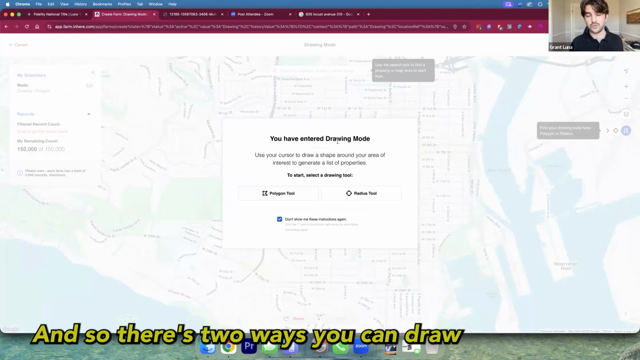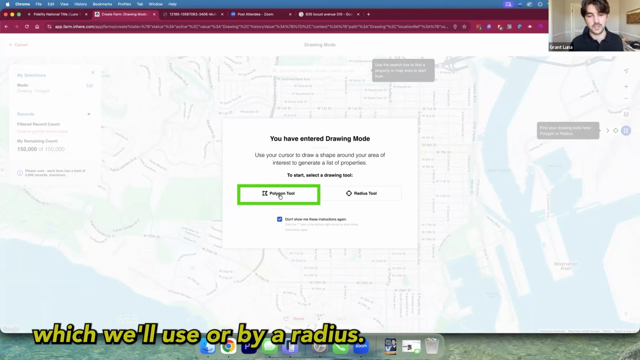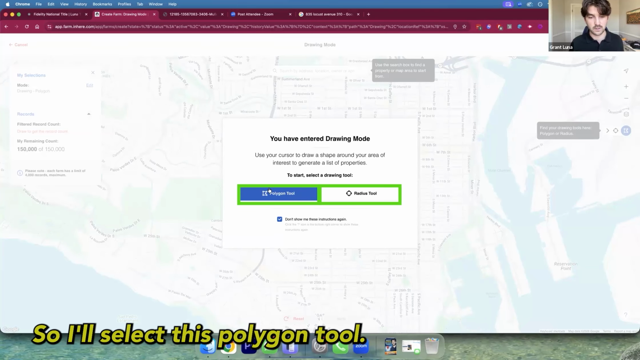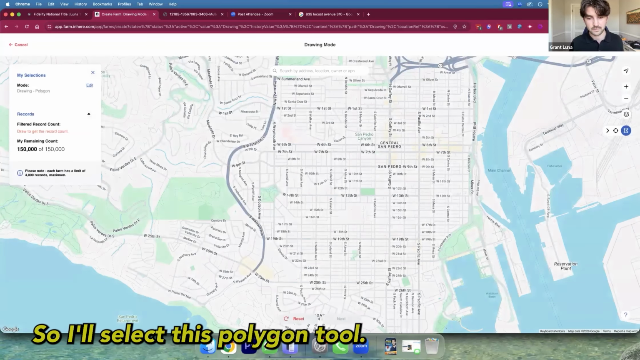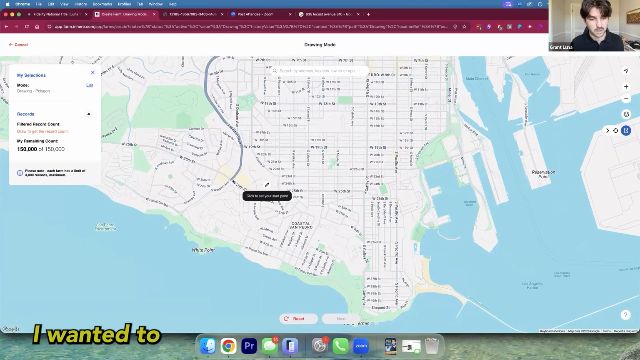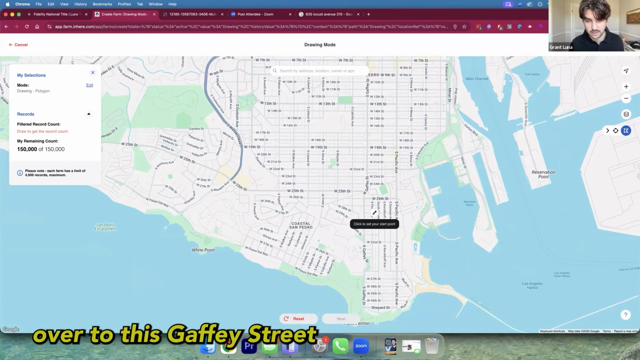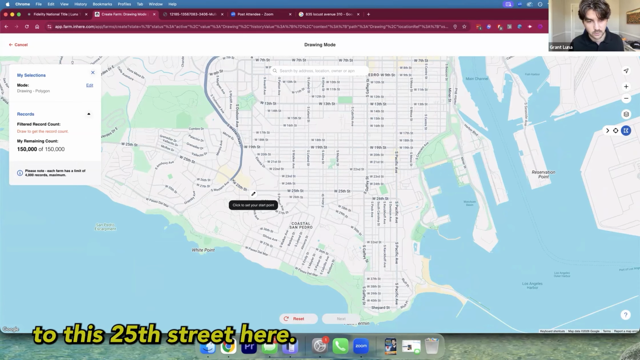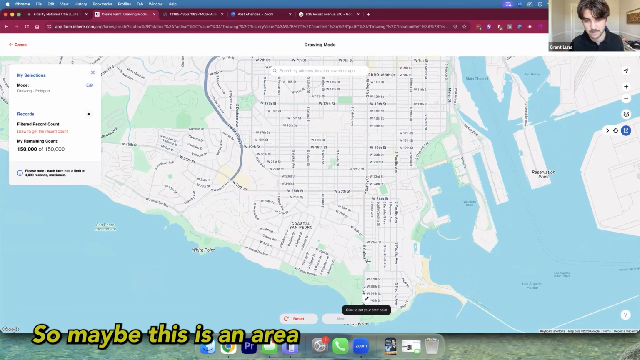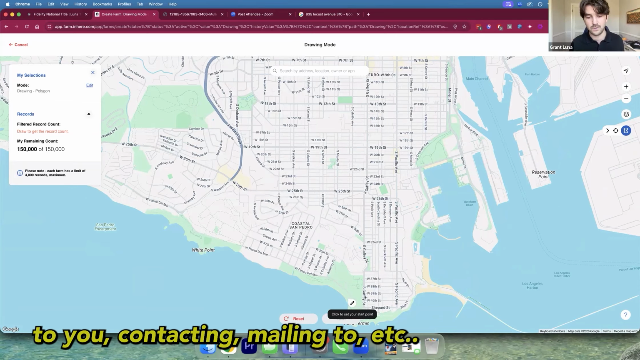And so there's two ways you can draw a farm area. One is by using a Polygon tool, which we'll use, or by a radius. We'll start with the Polygon tool. So I'll select this Polygon tool. So let's say, for example, moving forward, I wanted to target this neighborhood here, basically from this Western Ave area over to this Gaffey Street, and then connecting to this 25th Street here. So maybe this is an area that moving forward, I wanted to start reaching out to, contacting, mailing to, etc.